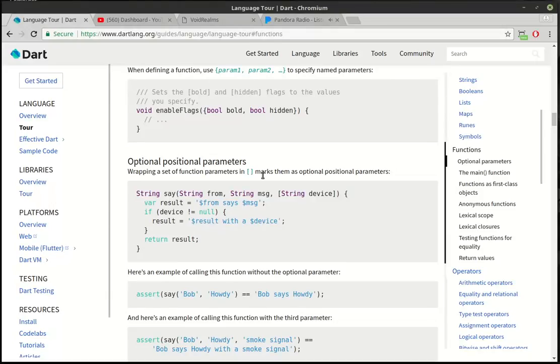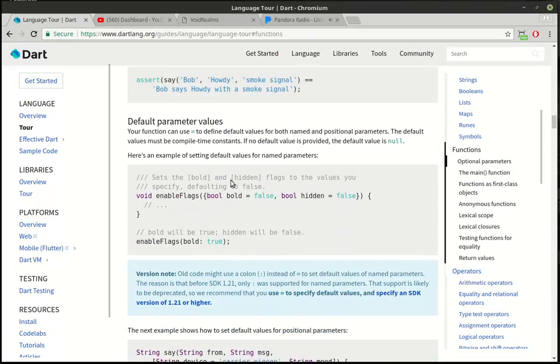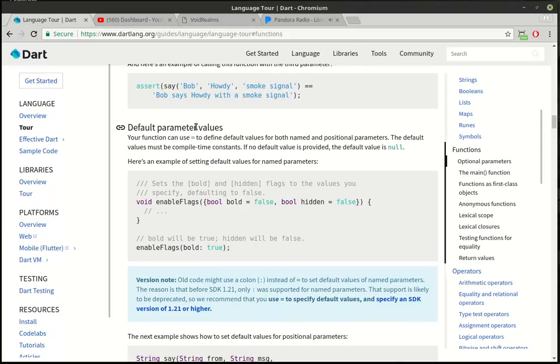Let's go back to the tour here. There's some really good examples, and if you're not familiar with any of this at all, you should really just play with some of these and figure out what they do. One thing you can do is default parameter values, and this is built into almost every language. Your function can use an equal sign to define the default values for both the named and the positional parameters. The default values must be compile time constants. If no default value is provided, the default value is null.